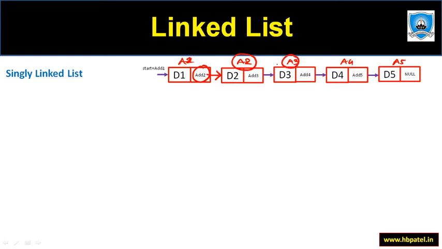Address 3, the address of the third node, is put over here as part of the second node. That means the second node is pointing to the third node. The address of the fourth node is put as part of the third node, so the third node is pointing to the fourth node. And the address of the last node is put in the previous node, meaning the fourth node is pointing to the last node. Because there is no node after the last node, we are not putting anything, we are putting null in the address part.